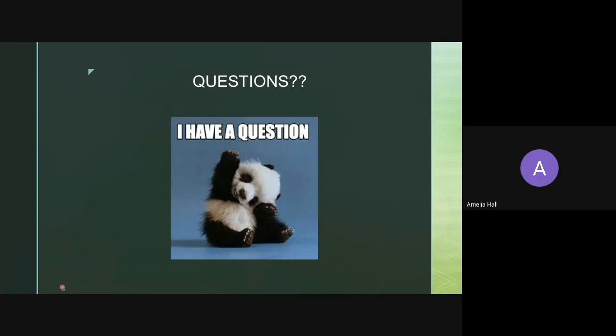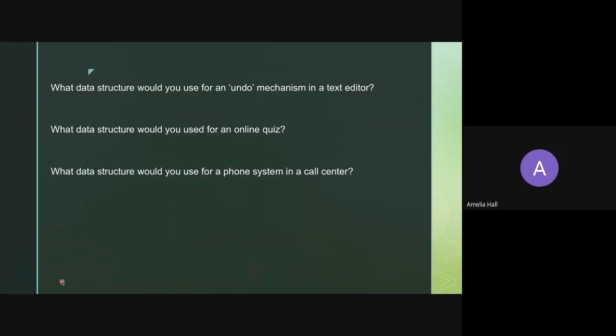All right. So are you guys ready to answer those 3 questions that I had at the beginning? Maybe, kind of, sort of? Okay. Bring it. What data structure would you use for an undo mechanism in a text editor?